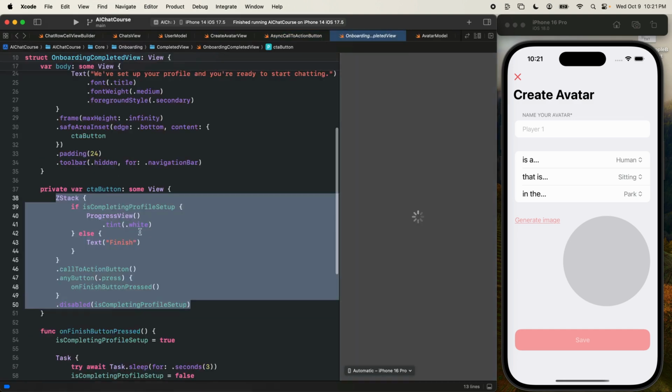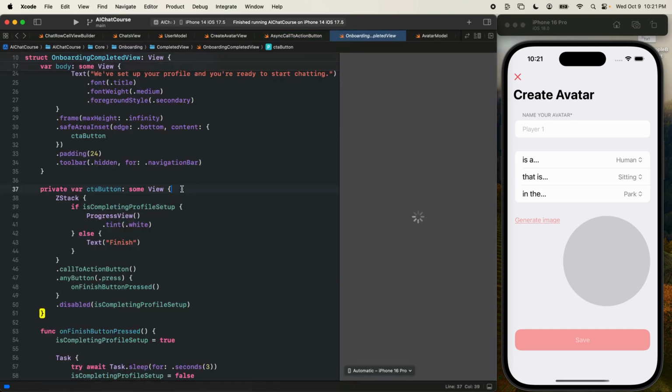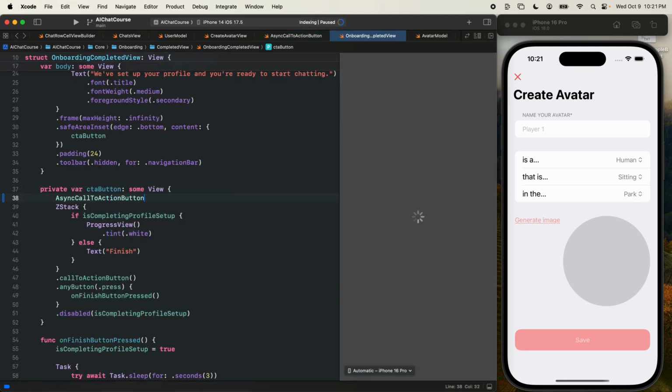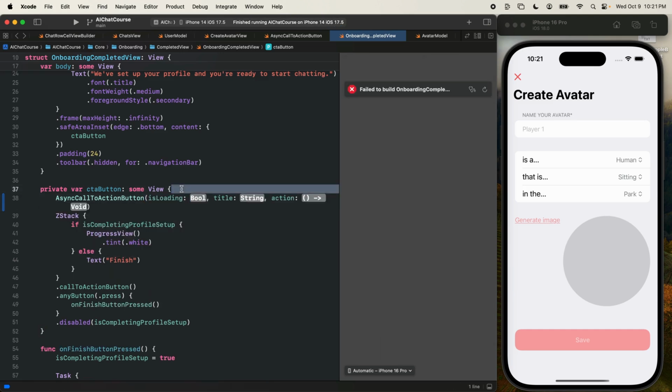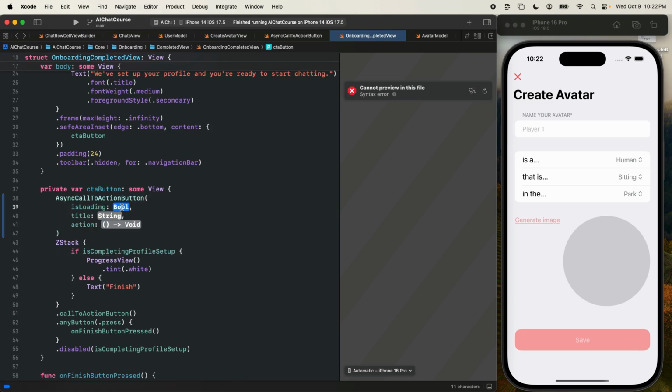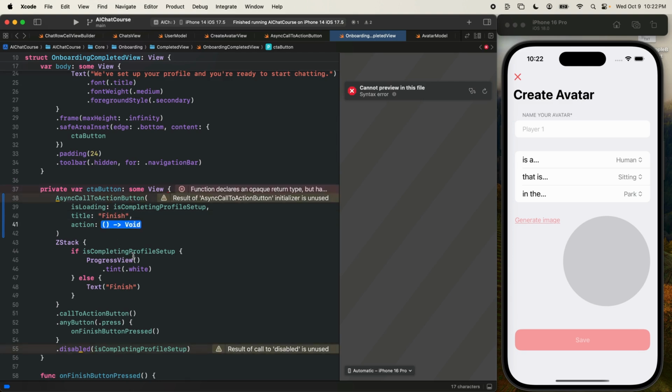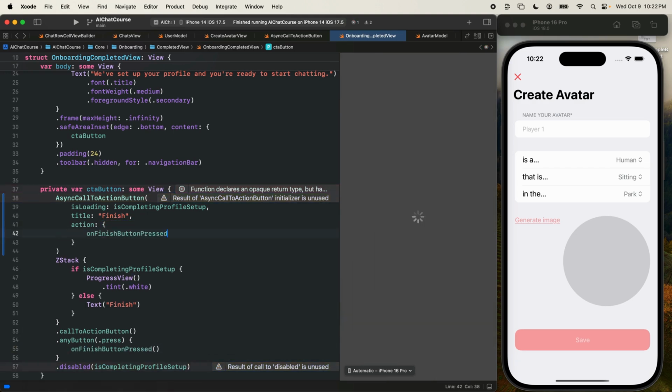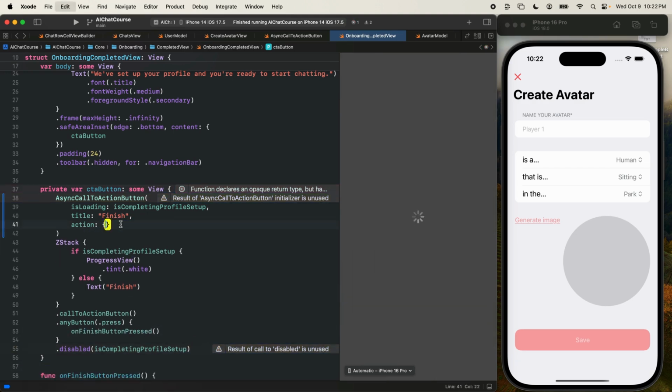I'm going to go back to our call to action button here. Let's put in our AsyncCallToActionButton. Option enter, triple click, Control M. isCompletingProfileSetup is the isLoading state. The title here is finish, the capital F, and then the action is onFinishButtonPressed, which I could open the brackets, or I can actually just paste it in here like this.